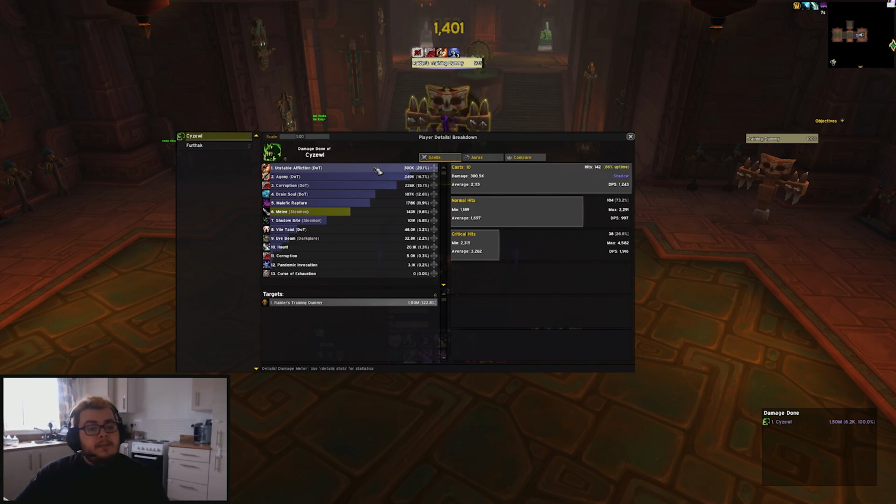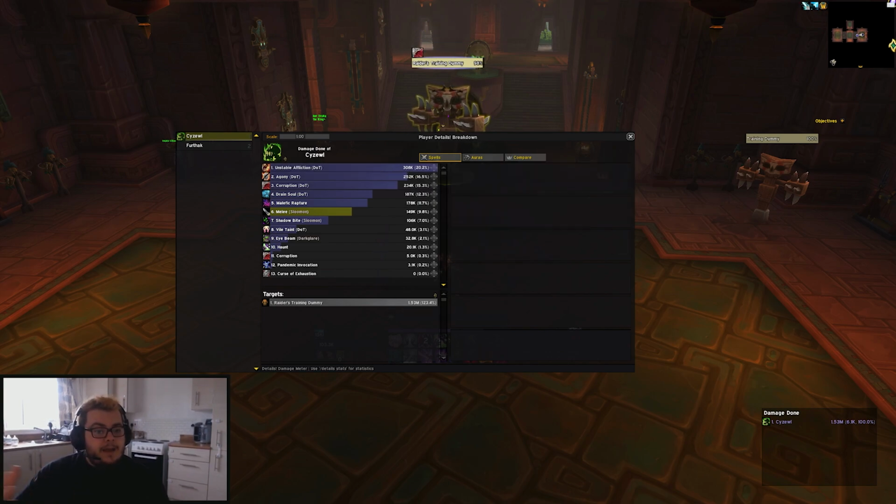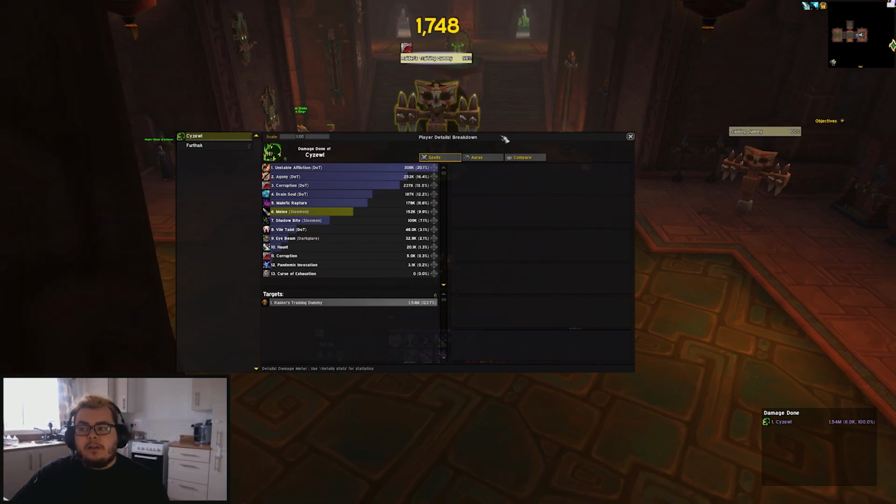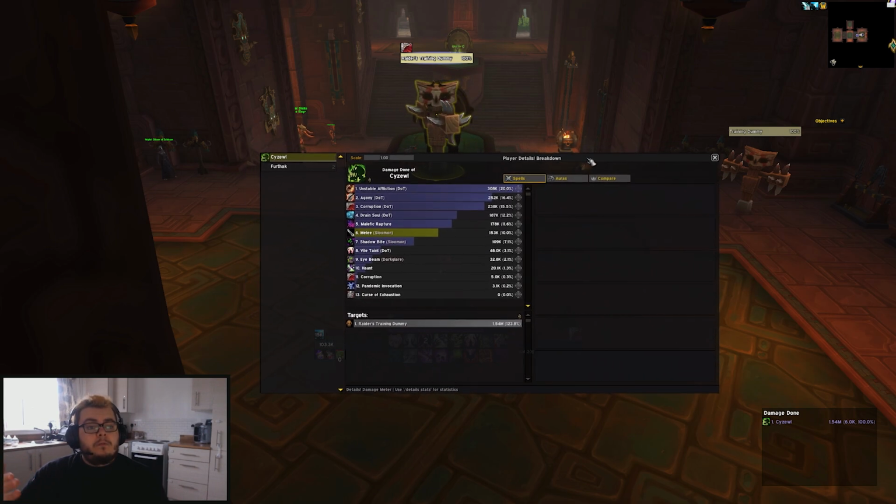Some people like Details, some people don't. Some people think it takes away from the mechanical aspect of the game, where people focus more on damage than mechanics, which, fair point, some people completely do. But that doesn't have to be you. Instead of looking at Details as a negative thing, I tend to look at it as there's a lot of amazing things that Details does.